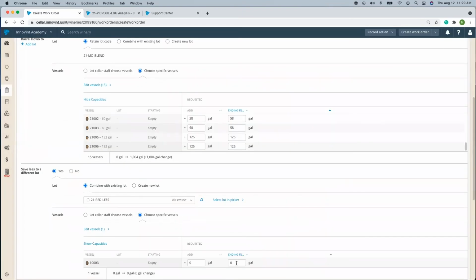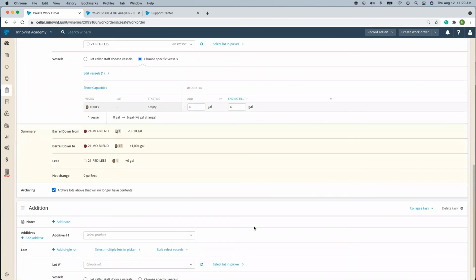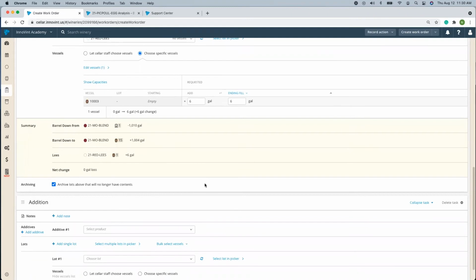And I think I ended up with 6 barrels. So you can always, if it's an empty vessel, add how many gallons you added, or if there was volume in it and you knew what the final volume is, you could enter over here. Either of these work. Now I see a summary at the bottom. I see I barreled down from 1 tank to 15 barrels plus a lease lot. Perfect, with a net change of 0, because that always happens, right?